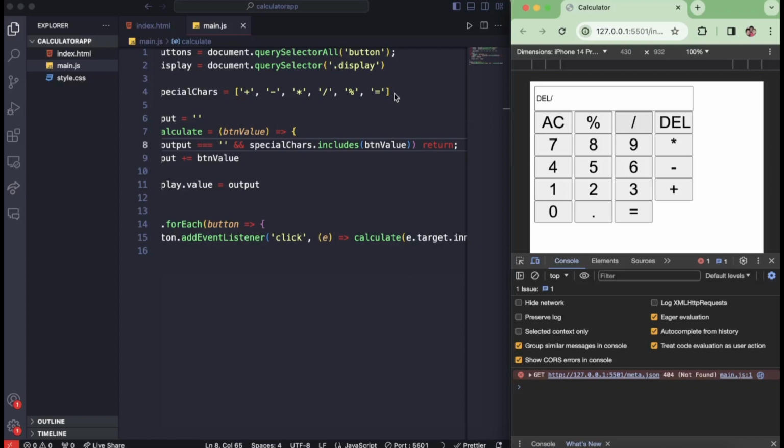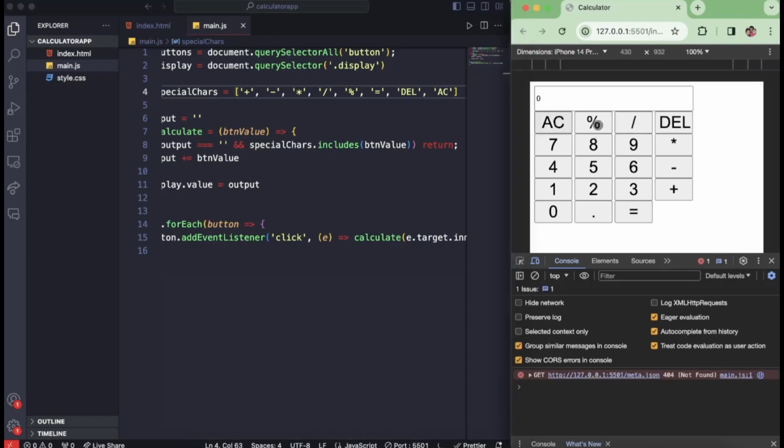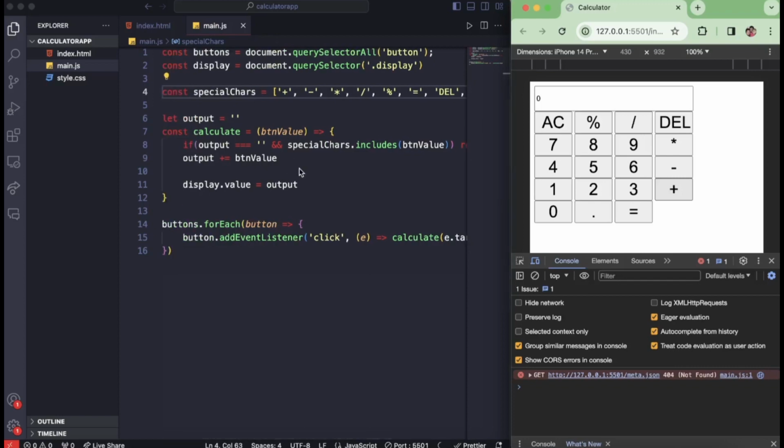Oh yeah, we have to do delete, del and then AC. It won't work, right? Nothing works now. That's good. That's what we want. But if we do like that, that should work. Okay. All right.